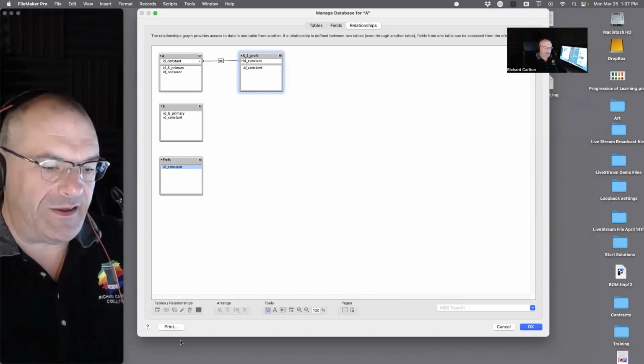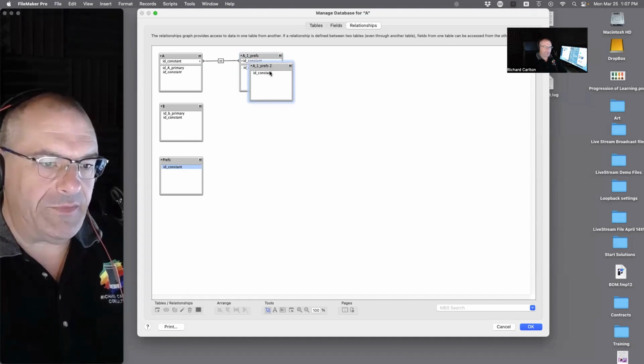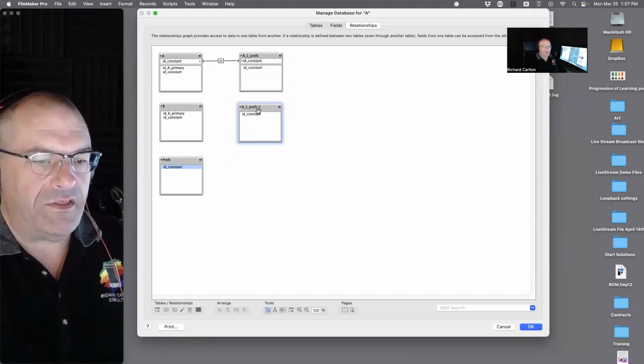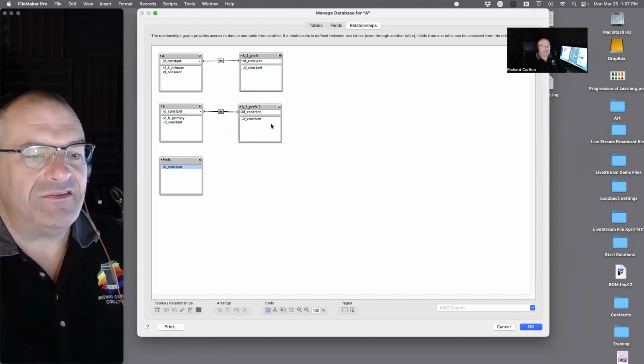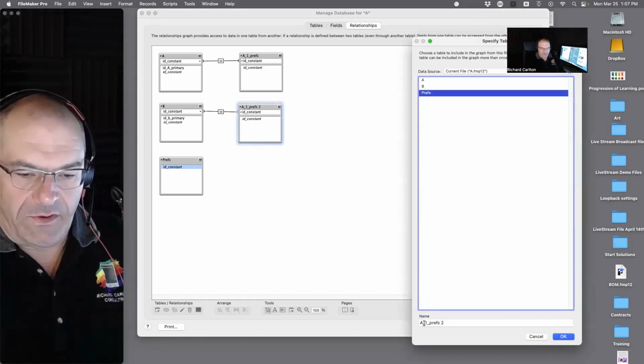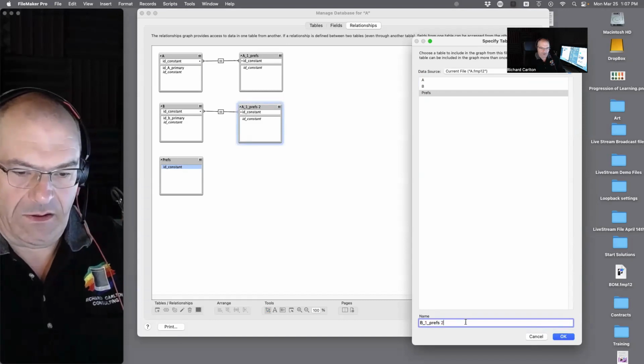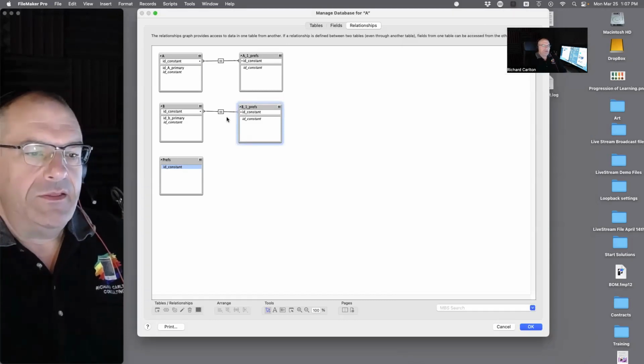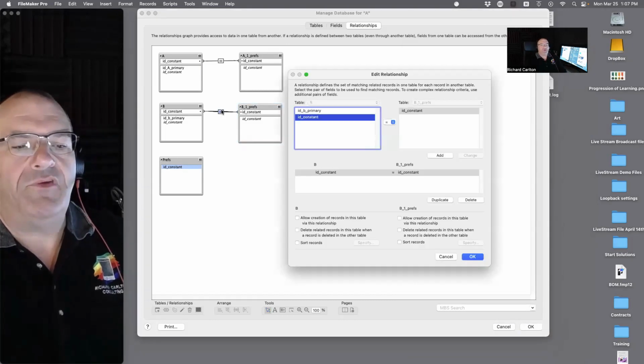Okay, so then I'm going to take this and duplicate it. I'm going to come down here. So it's part of the B group, ID constant, ID constant. So what does this mean? This relationship, let me just rename it real quick. It's B. Okay. This relationship right here makes perfect sense.